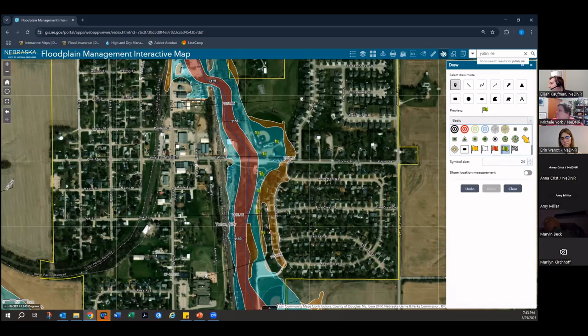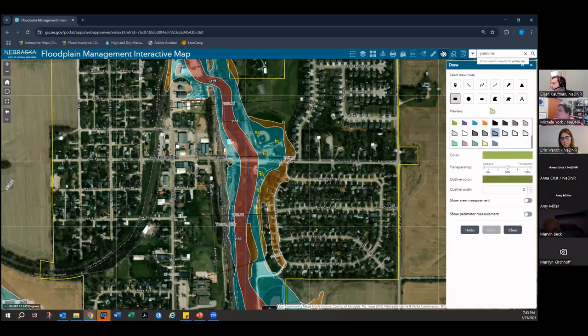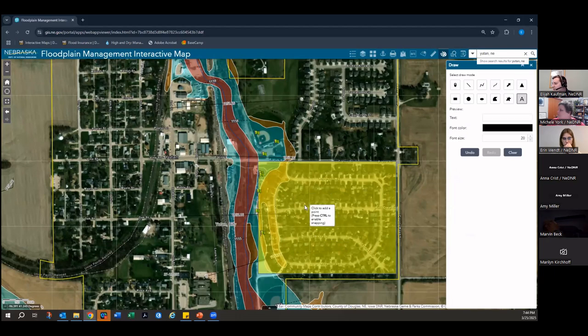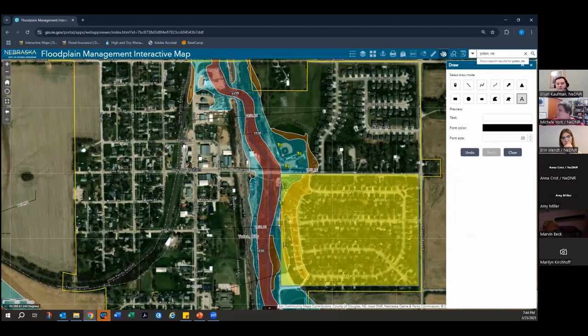If you want to make different shapes, you can click on different shapes and choose your colors. So maybe I want to do a yellow polygon for this subdivision for one reason or another. So I can just click, click and hold, and it's going to make a box. You can write text. So now if I want to add a label, I can put in this text box. I can just call it subdivision. And now when I click, it now labels that box. And the last thing I can do is I can click this print map.